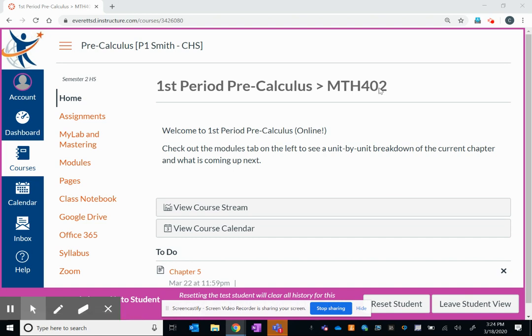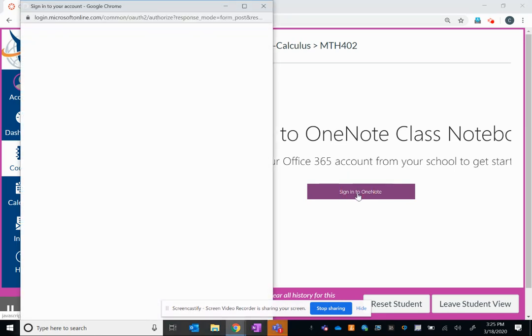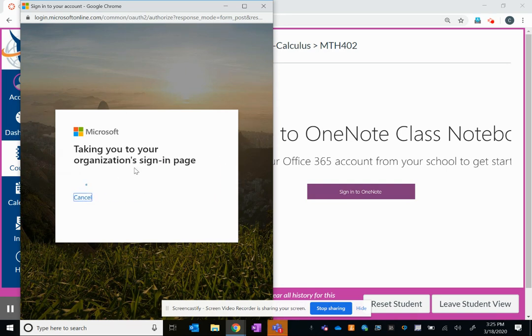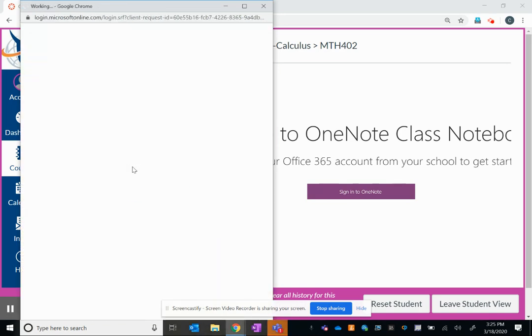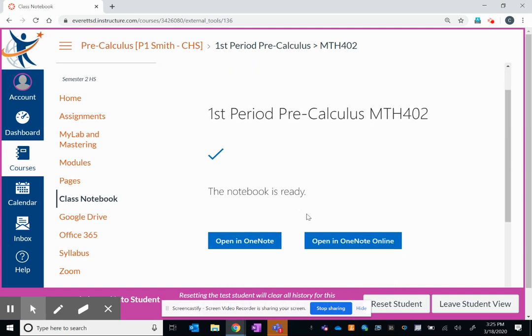So we're on the Canvas page, pre-calculus here, whether you're first period or a different class period. You're going to go over to class notebook, and you're going to get the welcome to OneNote class notebook. So make sure you sign into OneNote, and it will ask you for your Everett account. So either you fill it out, or you just click it if you're signed in. Then it will start looking for notebook permissions. Now, it may actually take us a couple of minutes here. Hopefully it doesn't take too long. Oh, there it is. Perfect. It may take you a little bit longer. So the notebook is ready.